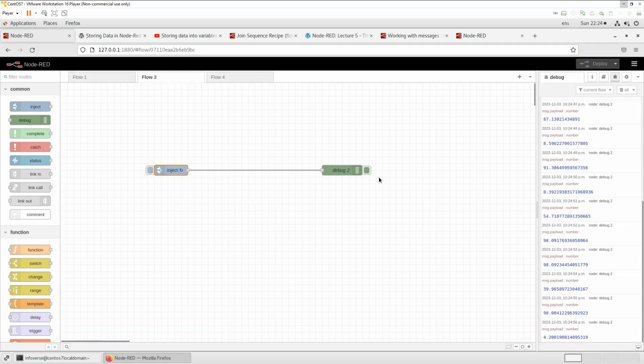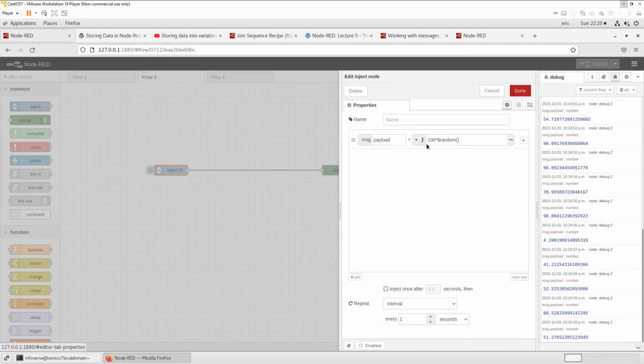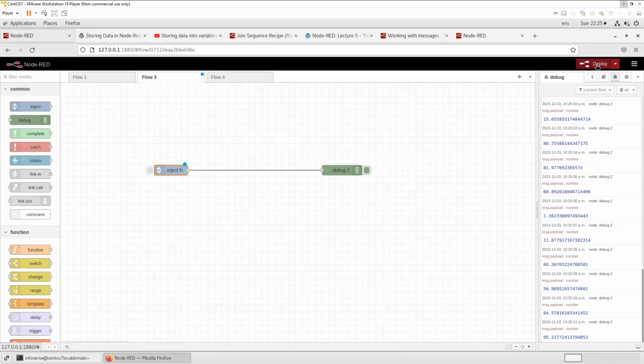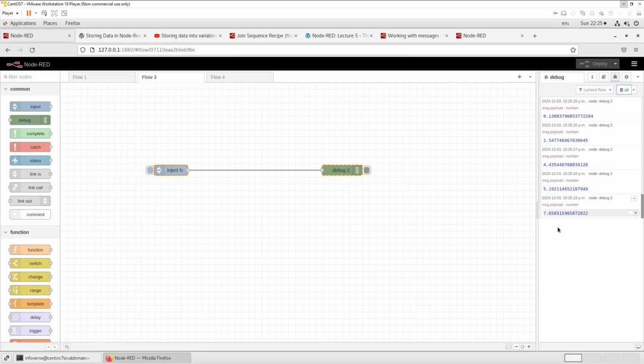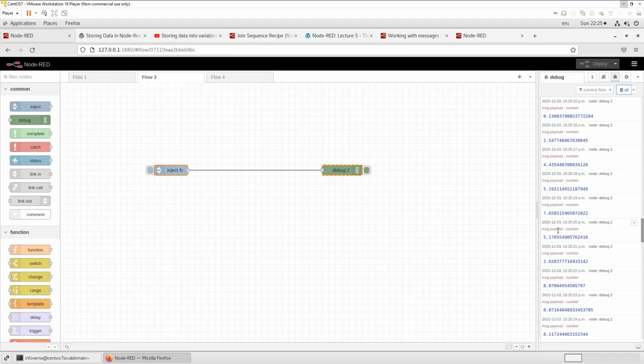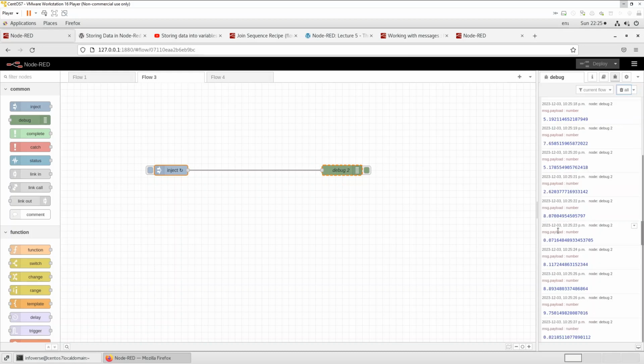Let me just change that a little bit, so instead of 100, let's say we were looking at some smaller values. So I'm going to save this, redeploy, and when I redeploy, you see that the values are much smaller, right? So basically, these are maybe some different use cases where you need a smaller value or a higher value. You can change that just by changing that expression that we just saw.